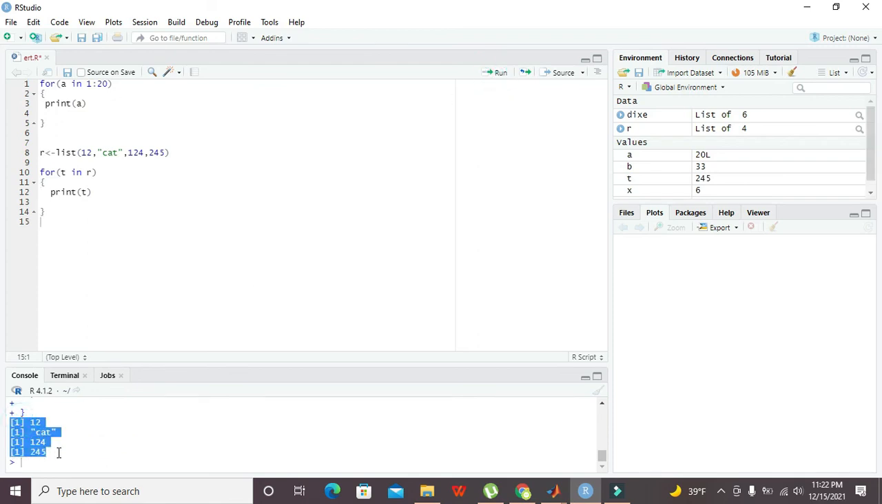Now it prints 12, 124 and 245. So in this way you can use the for loop within the R programming language.